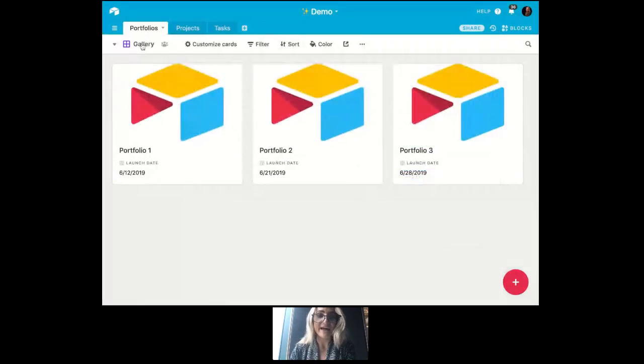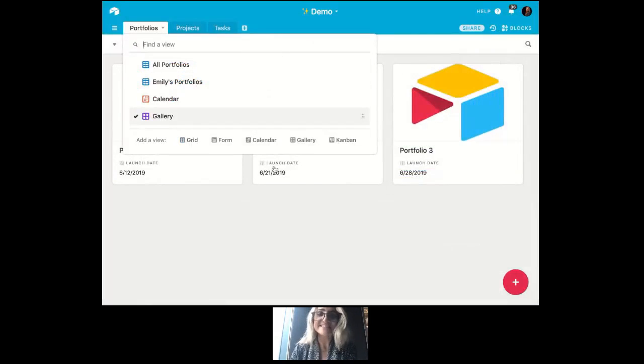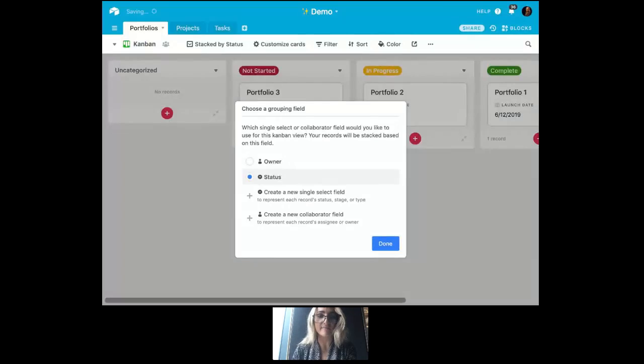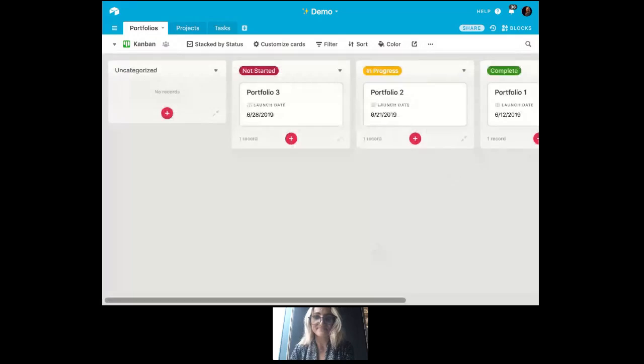Another great view and a favorite of many of our users is called the Kanban view. And this is kind of a pipeline view. It allows you to stack the portfolios as cards by an owner or a status. I'm going to go ahead and stack them by status because I know that my portfolios are going to move through the phases of not started, being in progress, and being completed. I'm going to go ahead and hit OK there.